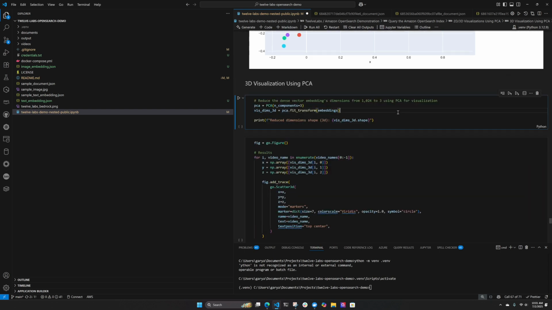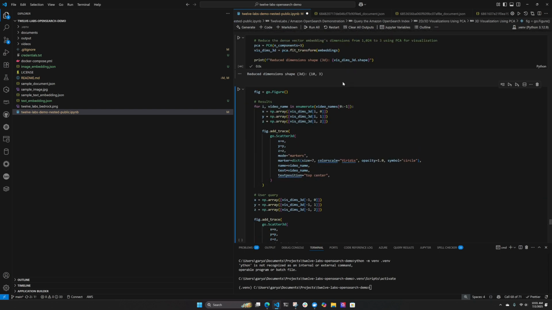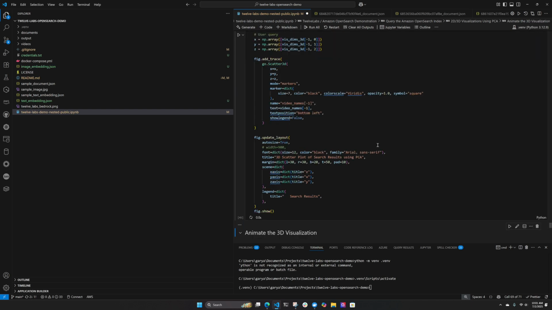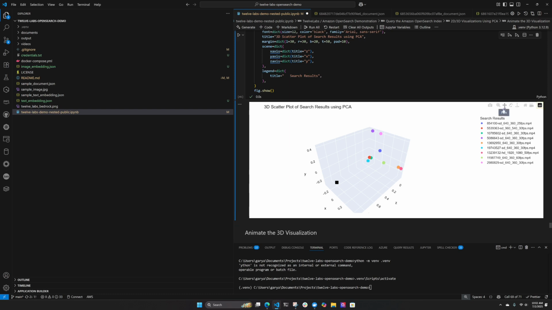Again, the same process, and as you can imagine with 3D, we're going to now have a shape which is 10 embeddings, right? The user query plus the 9 results. Now we have 3 dimensions, and this will allow us to use a 3D scatter plot. Plotly has a 3D scatter plot. You can visualize that. Let me just move that up here so we can see that, and then we can turn that around in space.